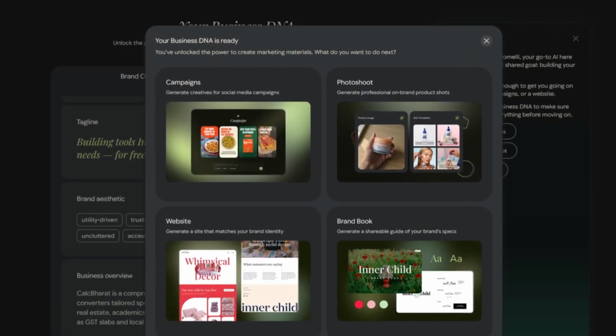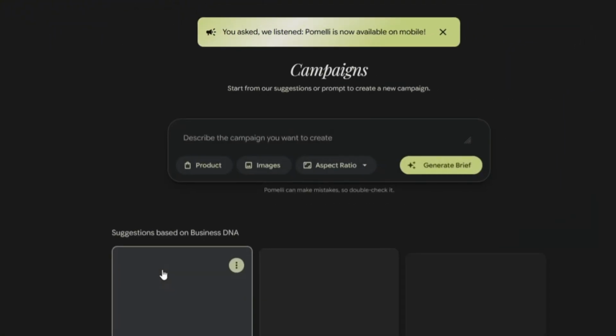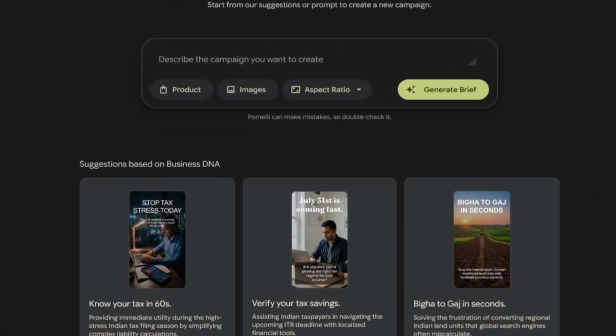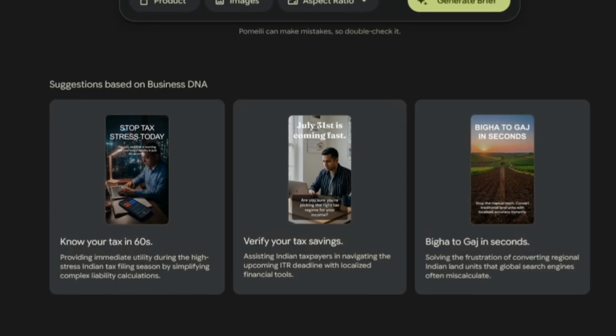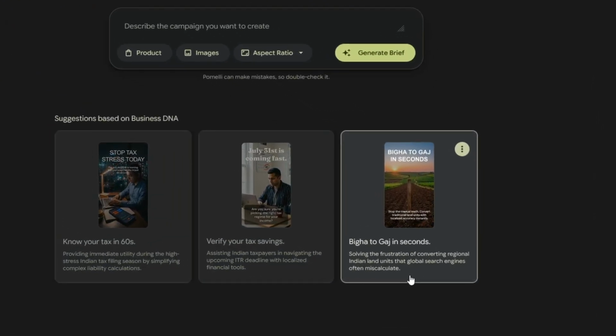Now Pomelli shows me 4 features to choose from. Let me start with campaigns. The campaigns page has a prompt box in the middle and 3 suggested campaign ideas generated directly from my business DNA at the bottom. Look at these: know your tax in 60s, verify your tax savings, Bigha to Gaj in seconds. These are not generic templates. Pomelli read my website and understood exactly what my business does and who my audience is. I'm clicking on Bigha to Gaj.